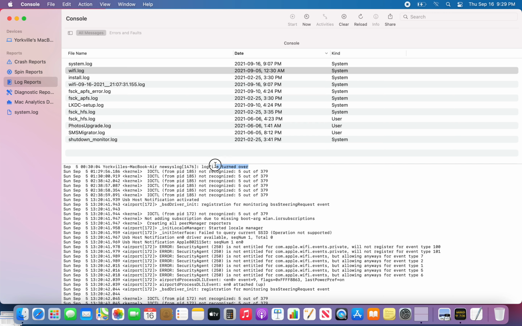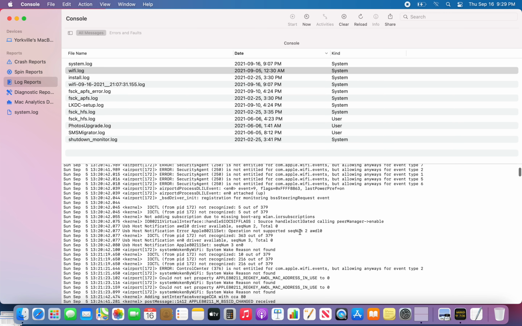Log file turned over on September the 5th. September the 5th, September the 6th, September the 7th. Now, of course, I didn't use the computer on the 15th. 10. There's sharing D. Sharing D. For Apple Wi-Fi join history will not allow request.